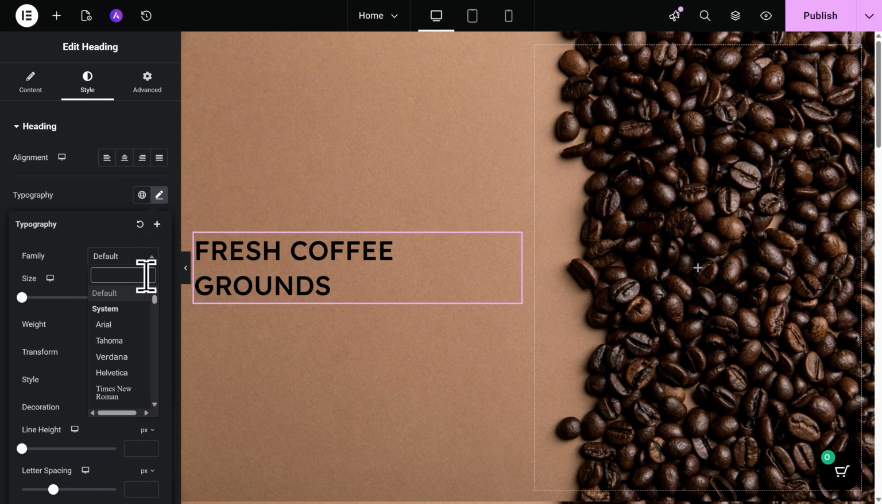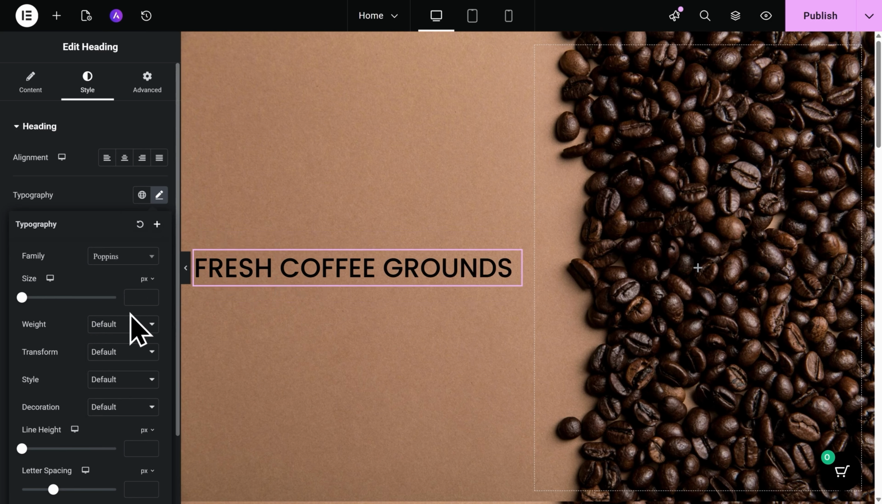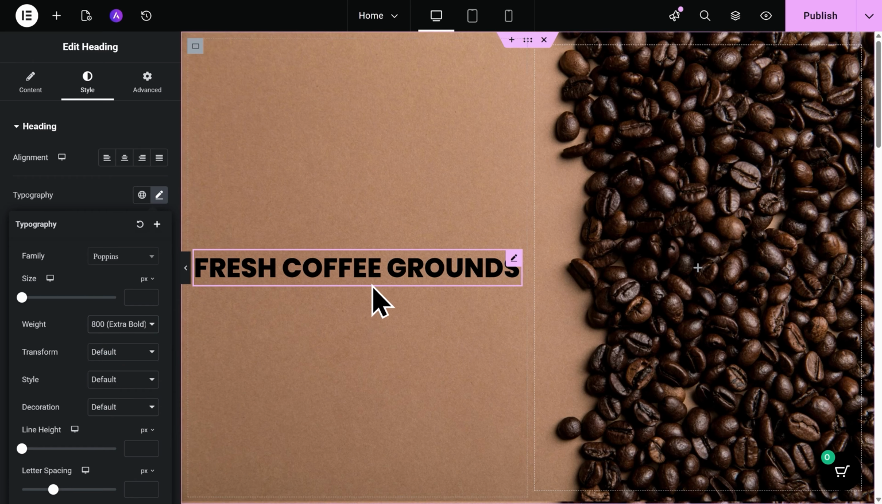One of the most popular fonts out there right now is called Poppins. It looks great and works for just about any kind of website. I'll click on it here, and that's going to change out my font. Right now, my font weight is also looking a little bit too thin for this being a headline. So on the left-hand side, I'll go into weight. I'm going to change this from default to extra bold. Now, I think that stands out a lot more and looks a lot better.